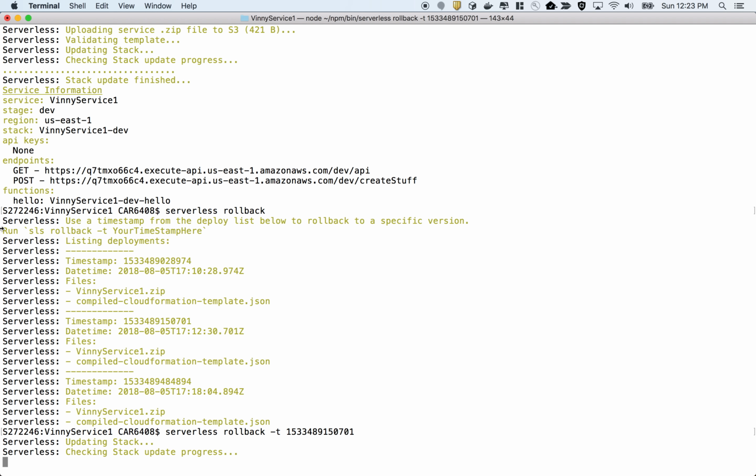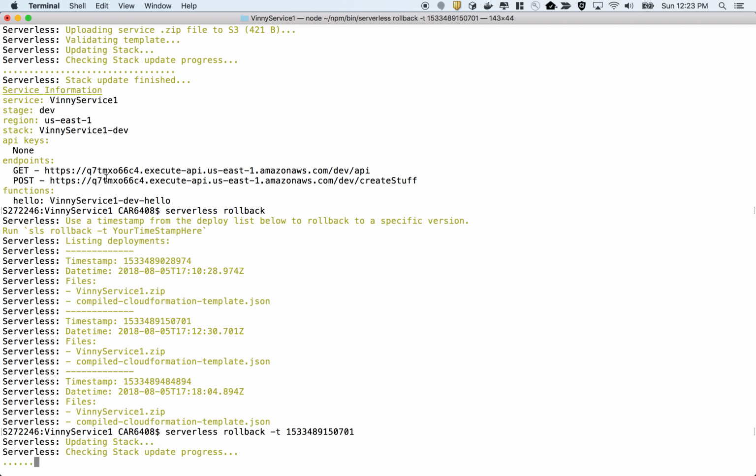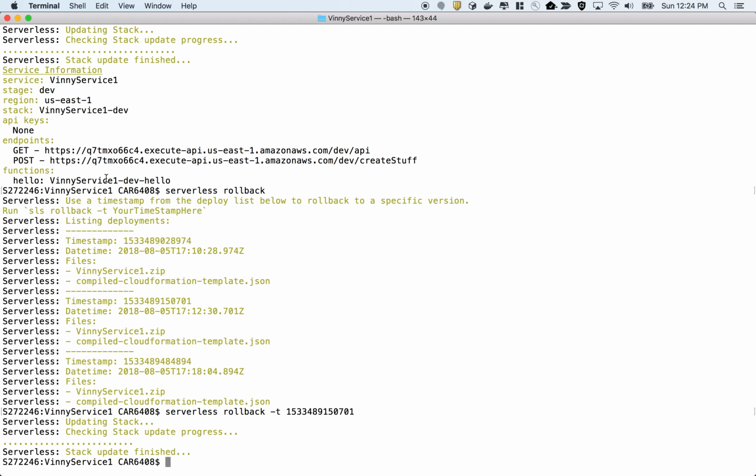Now what I want you to remember is we had just recently exposed these endpoints, and I think if I pick the right version, you shouldn't see those endpoints anymore because the code will be reverted back to the previous state. So it's reverting it, rolling it back, and redeploying the older version. And let's see if I pick the right timestamp. So if I type in, actually let's get up here, serverless info.